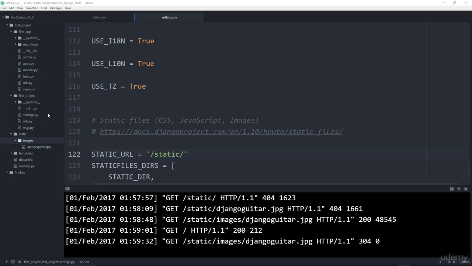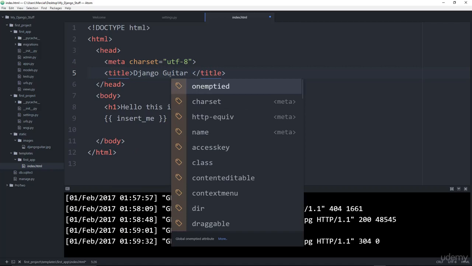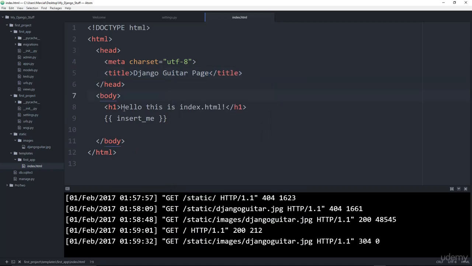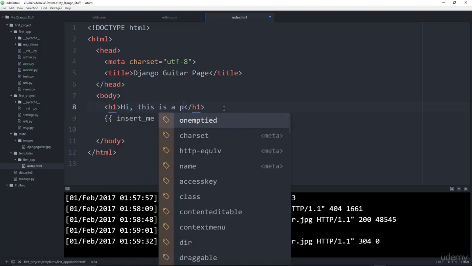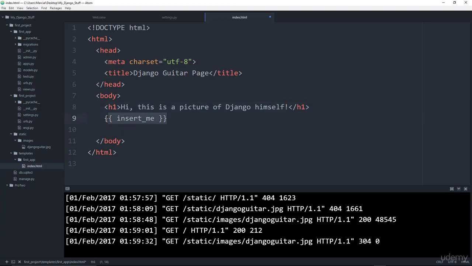Coming back to our templates page over here, we have our first app, and then we have that index.html. Now let's call this something like Django guitar page. Save that, and then I will say, hi, this is a picture of Django himself. Then we want to actually use template tagging for inserting that actual material. So I'm going to delete this insert me. Remember, that was from the previous view that we were working with earlier.